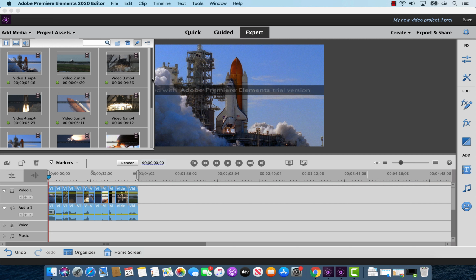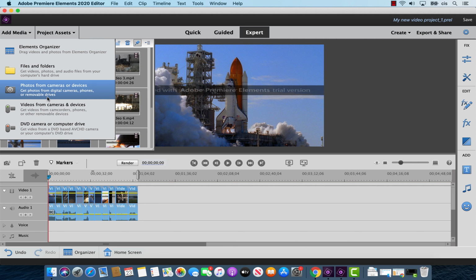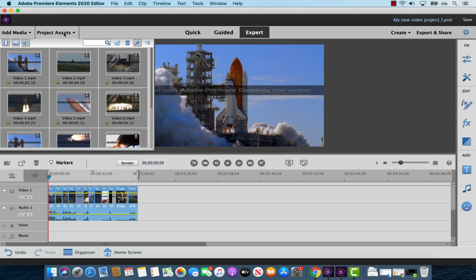Up at the top, you see all of your video clips. And again, if you want to add more, now you notice that here you actually have additional options, like from your video cameras, from your phone, from your SD drives, and so forth. If you want to hide it, you just click that, click it again to show your video clips. If you'd like to go back to your organizer, simply click on this organizer button.